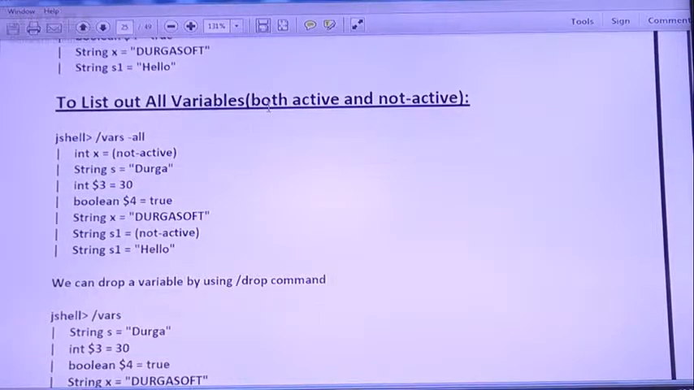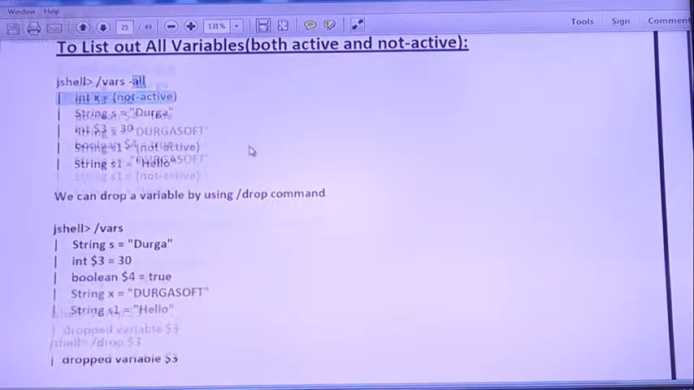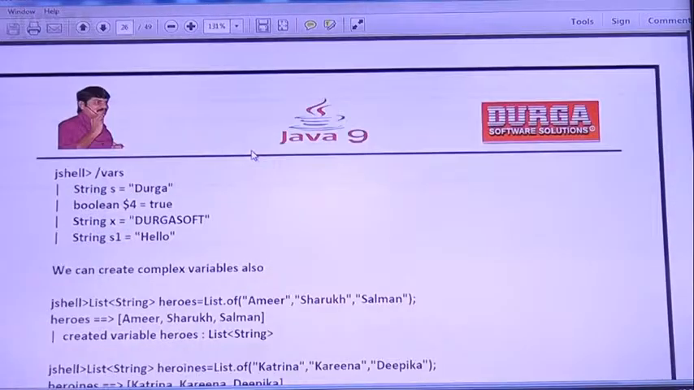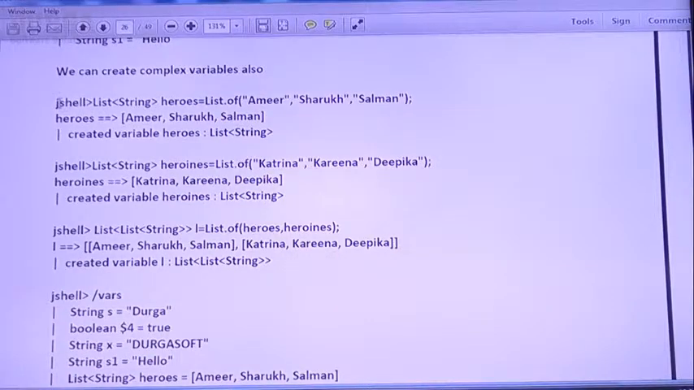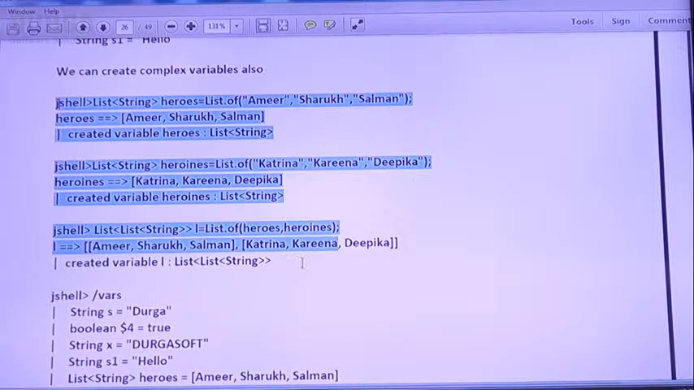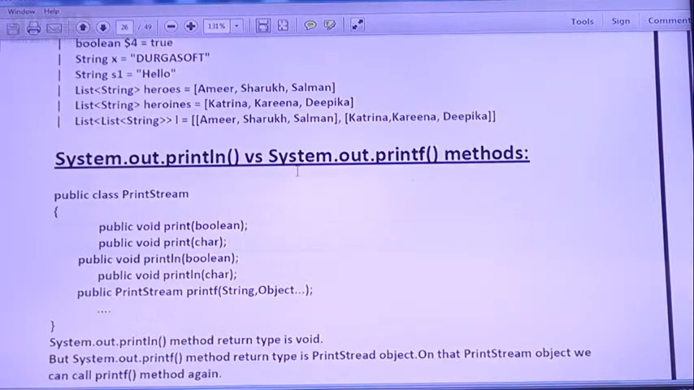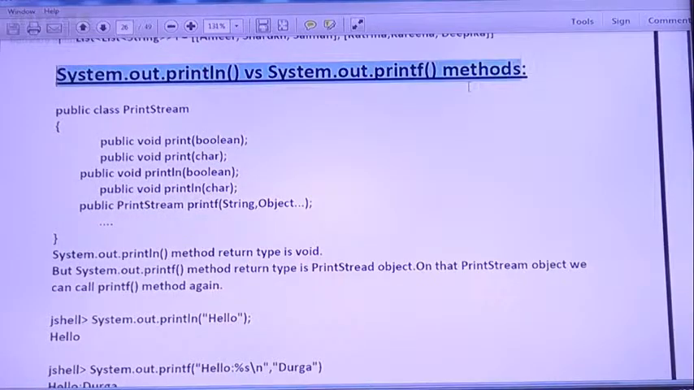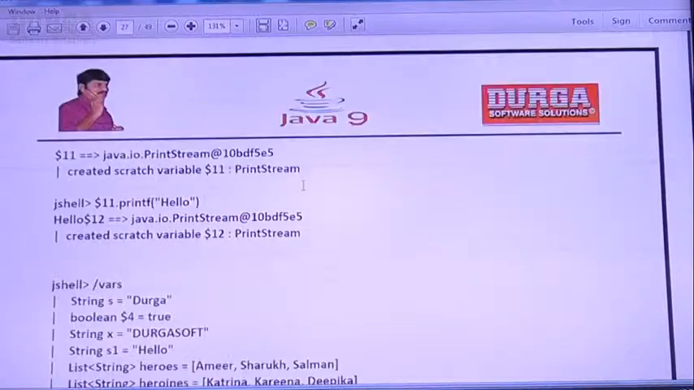How you can list out both active and non-active variables: /vars -all. Remember, /vars -all. Even we can create very complex variables also, no problem at all. At last I covered the System.out.println and System.out.printf methods. What is the difference?